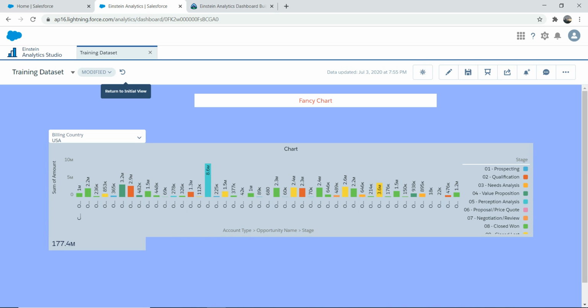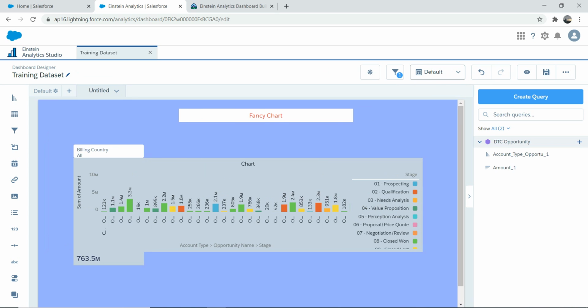Sounds great, right? Okay, so let's edit. And there's something I wanted to talk about, the toggle component. So you can toggle between two things. This is a toggle component, like yes or no. So what I'm going to do here is create a toggle component, because I wanted to toggle this based on closed won and closed lost.